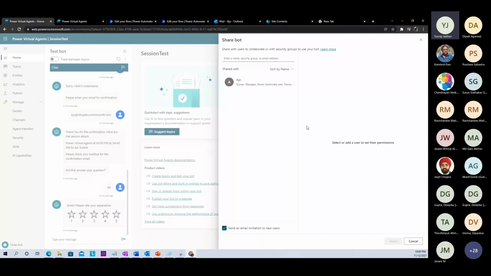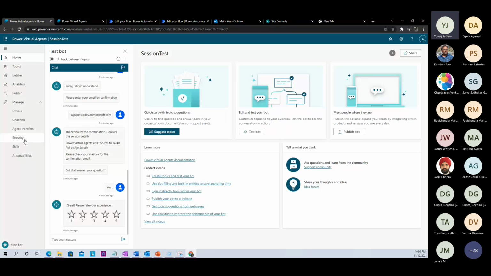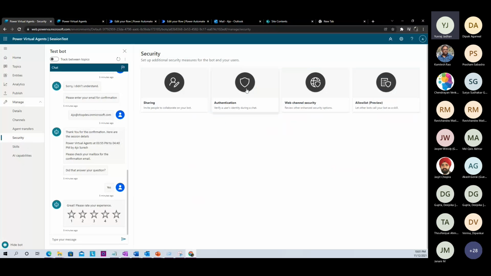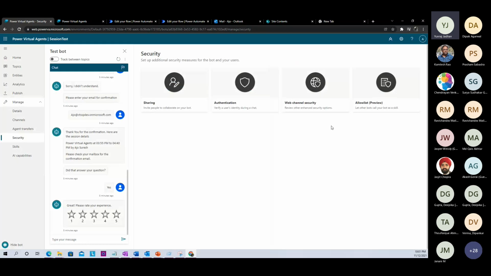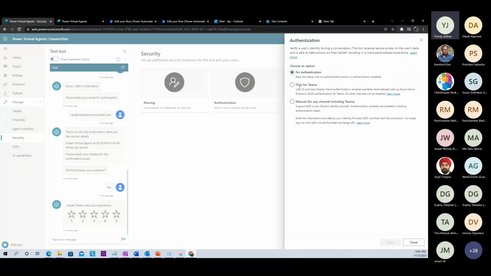Another key thing over here. So that's how you can share your board with people. And then when I go to security authentication, at the moment I've set it up as no authentication, which basically means anybody who gets the link to this particular board can start using it. But what I meant to say is you can control all the authentication from here.